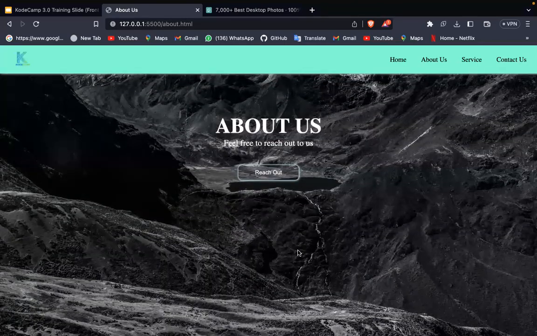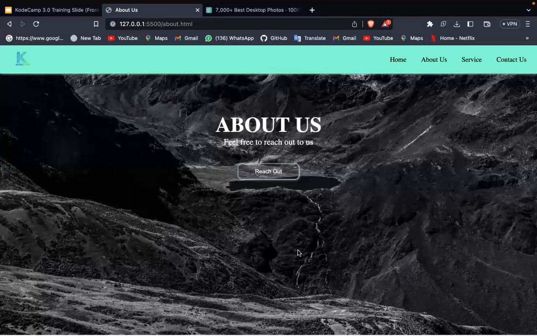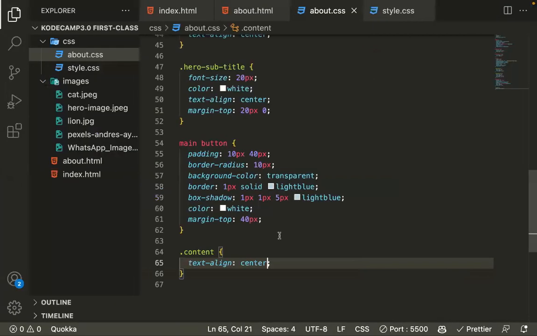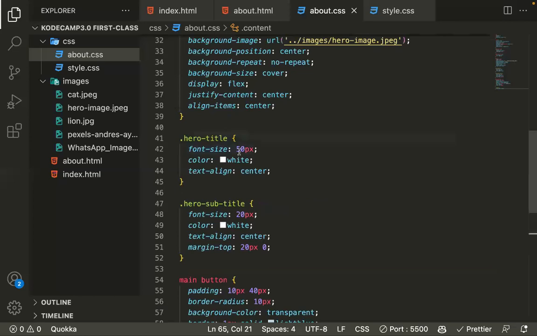Okay. So I need this particular about us not to leave the screen, for example. That's what we want to do. For sticky, I don't want it to leave the screen. I want it to remain there. Okay, so how do I do it? Let me make it bigger first. Those things are kind of small. Let me make it bigger.